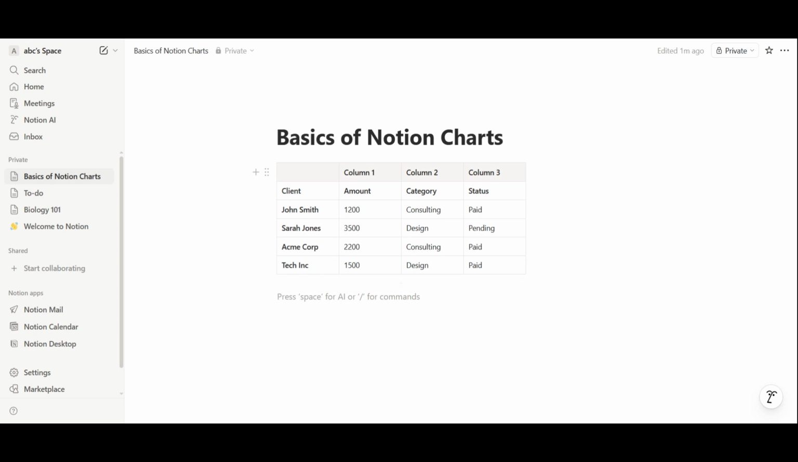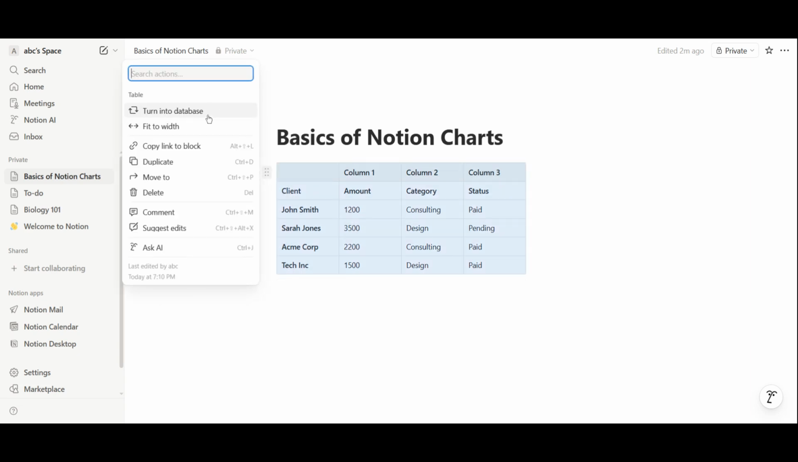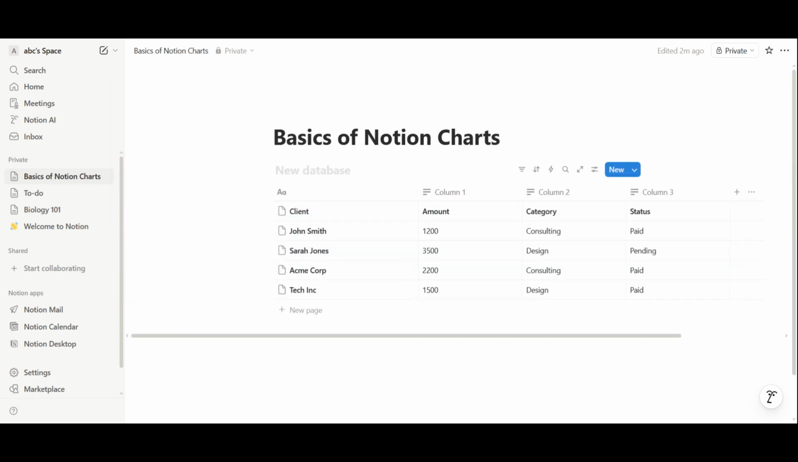This table will act as the data source for your chart. If you already have data, you can use an existing table, but for this example, we'll create a new one so you can clearly see how everything works from scratch. Once your table is visible, click on the menu in the top left corner of the table. This menu gives you access to more advanced options and is where you'll be able to convert your table into a database, which is required for charts to work properly in Notion.